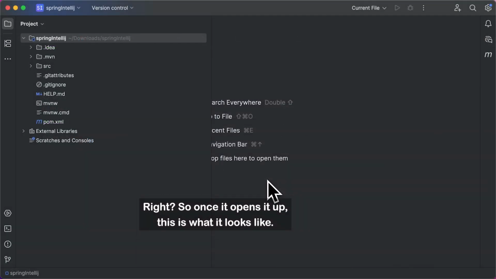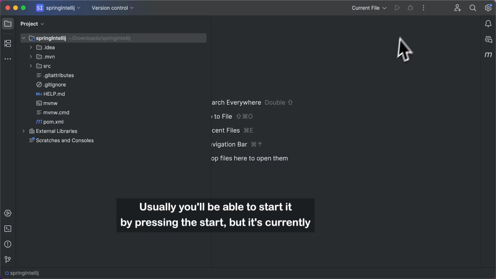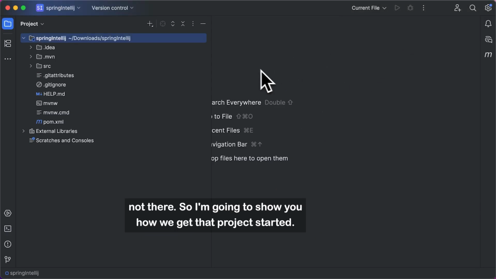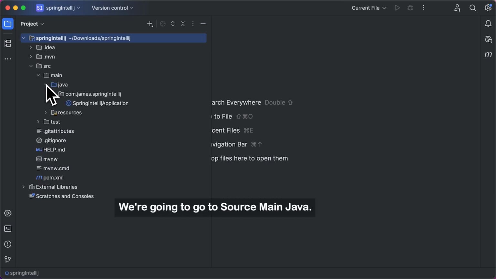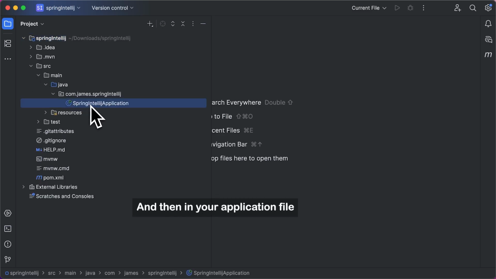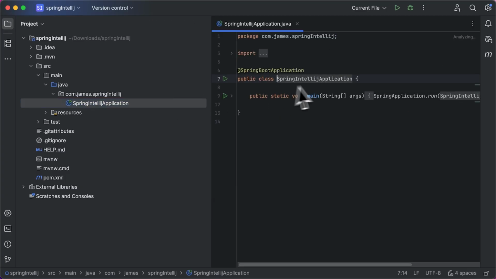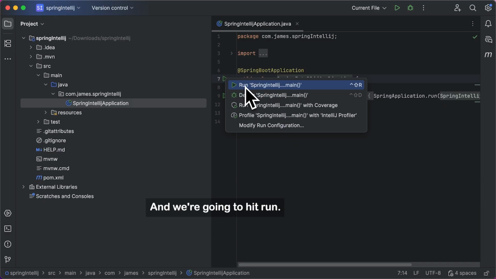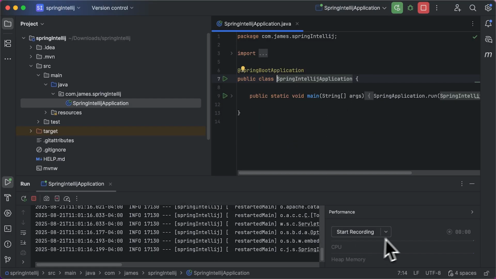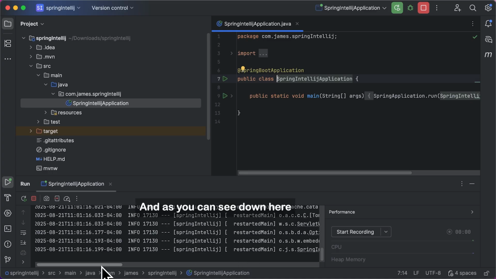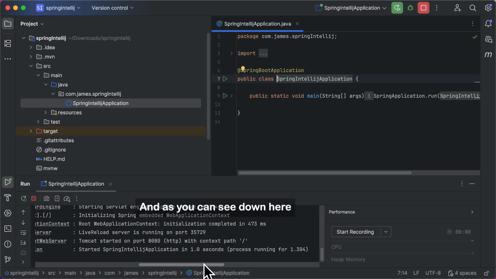All right, so once it opens it up, this is what it looks like. Usually you'd be able to start it by pressing this start, but it's currently not there. So I'm going to show you how we get that project started. We're going to go to src, main, java, and then in your application file, you'll see this little play button. So we're going to hit this play button and run our project. And as you can see down here, it said started our project successfully.